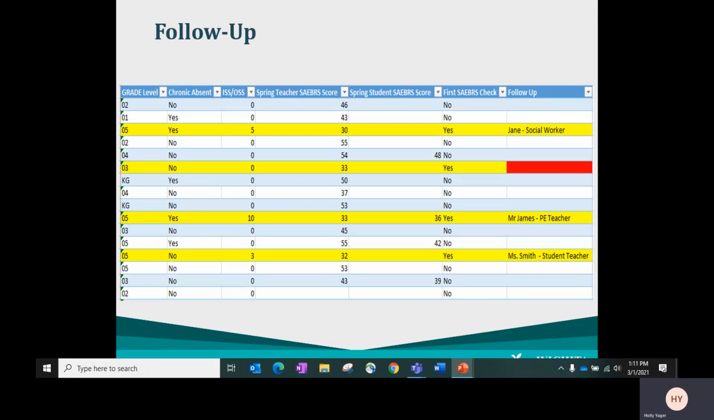The team should prioritize the SAEBRS student data first. So for instance, if a team sees a student that is not already on our radar for other things like attendance or grades, we need to see who will follow up and check in with that student. So on this example, the second student would be an example of this where it's red highlighted.